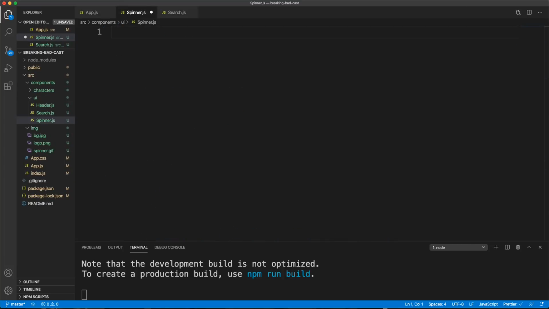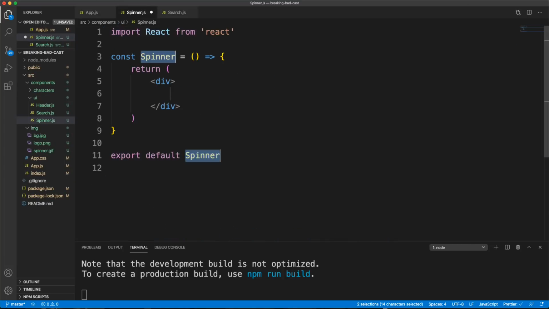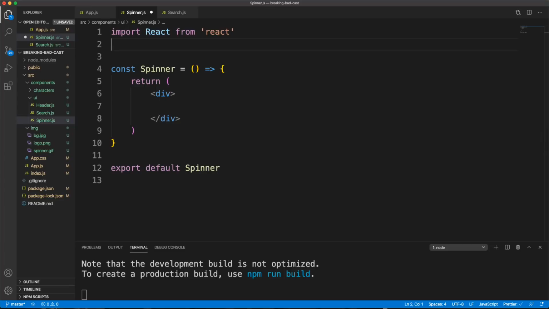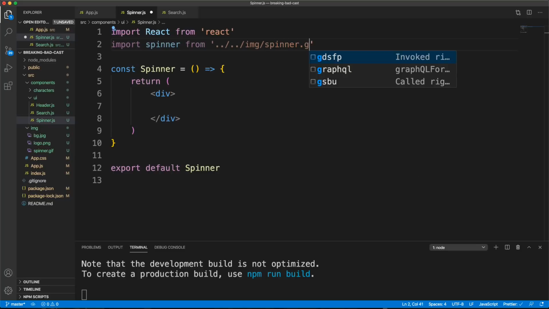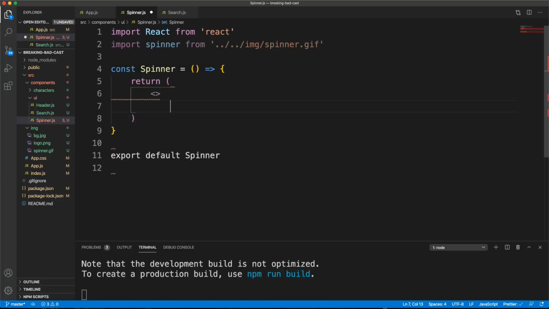spinner.js file here, and we'll go ahead and just generate a function, and we need to bring that spinner image in. Oops, I got double cursors here. So we're going to bring that in. Let's say import spinner from, and that's going to be, so we're going to go up and then up another level into images, and then what is it called? Just spinner.gif.